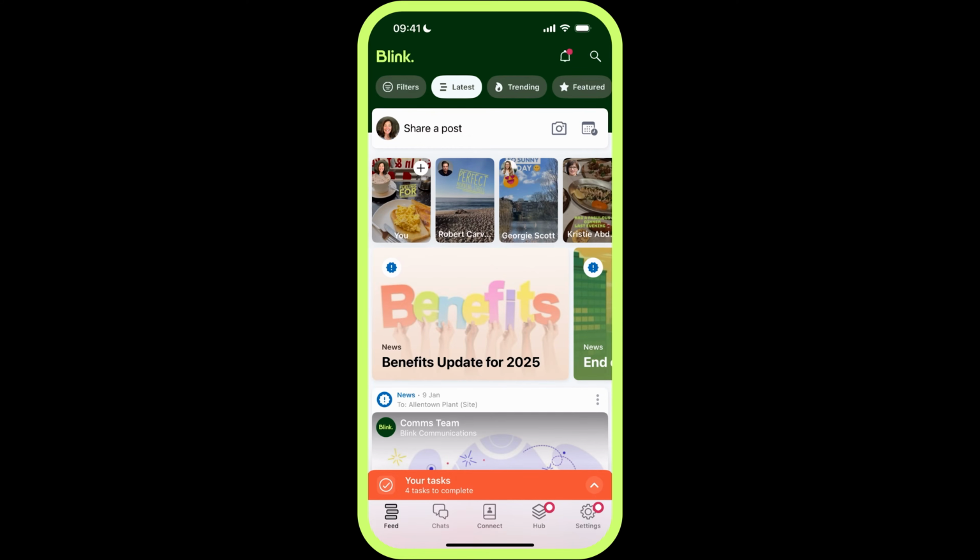Hi everyone, today I'm going to give you a demo of both our Blink mobile app and our Blink desktop app. So let's jump in. Okay, let's go ahead and start on the mobile app.